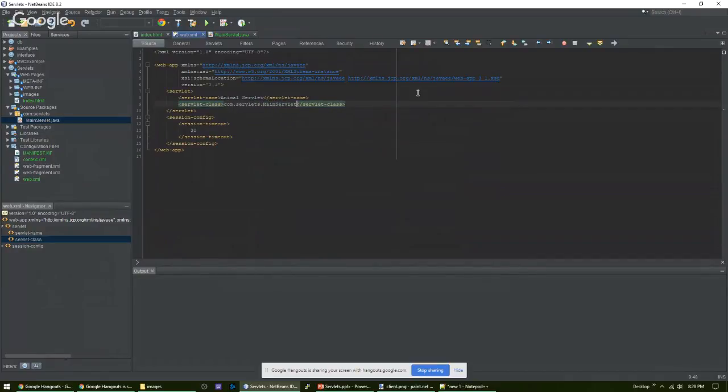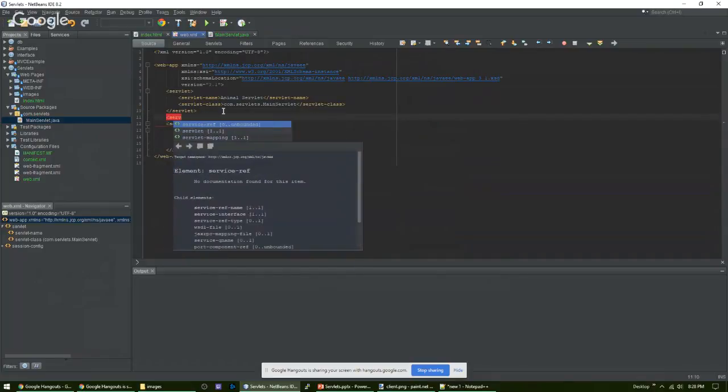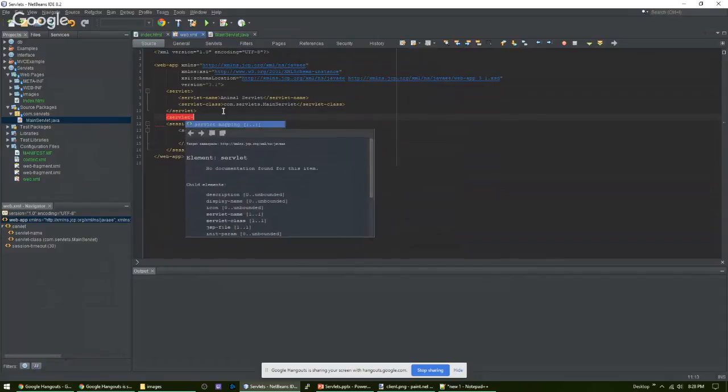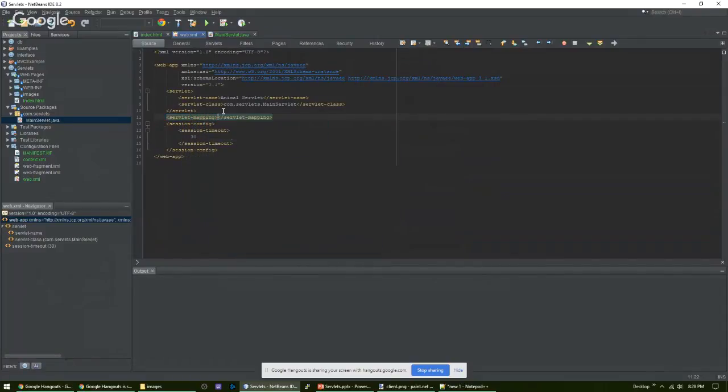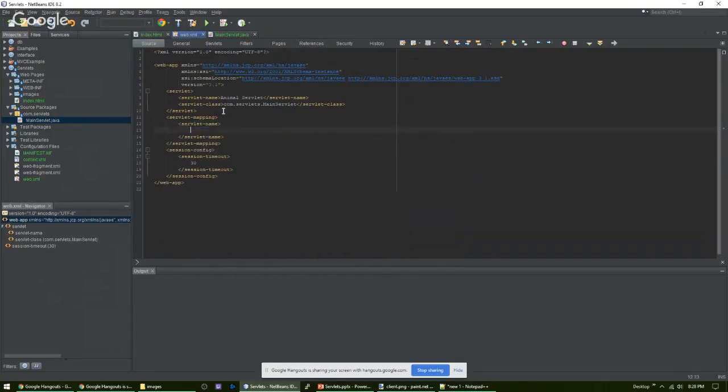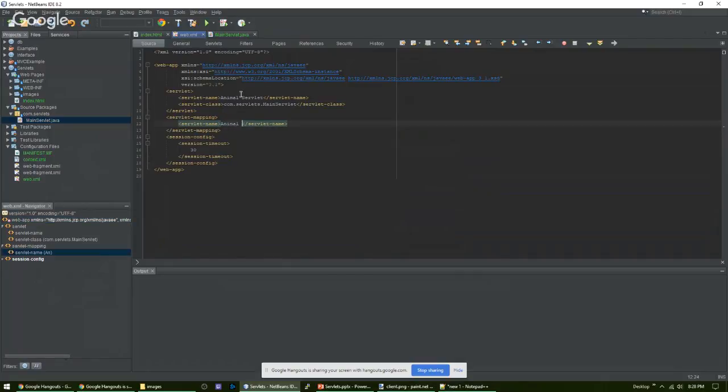So with the class, we want to use servlets.MainServlet. We don't have to put .java on there or anything. And then we need to create a mapping so we know what servlet to use for which URL. We just say the servlet name, and it's going to be the same name as the one up here. They have to correspond so it knows which one to use.